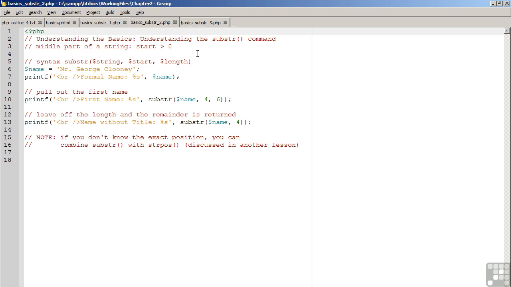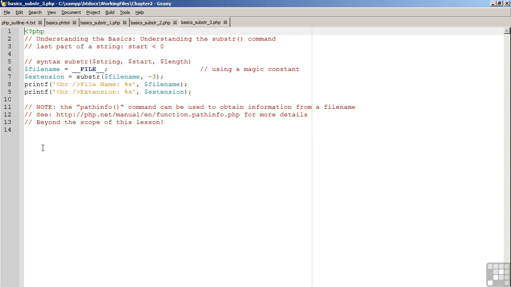Let's now look at extracting the last part of a string. The technique we're going to use is to specify a negative start position. The effect of this will be to extract the last certain number of characters from the string. In this example, we're going to use a magic constant, __FILE__, which will return the file name of the file that's currently in use. The extension will then be the last 3 characters of the file name. We'll use the substr command with the file name as the first argument and a starting position of -3, which will give us the last 3 characters of the file name.